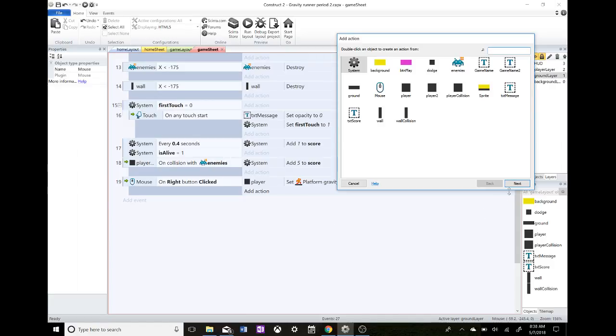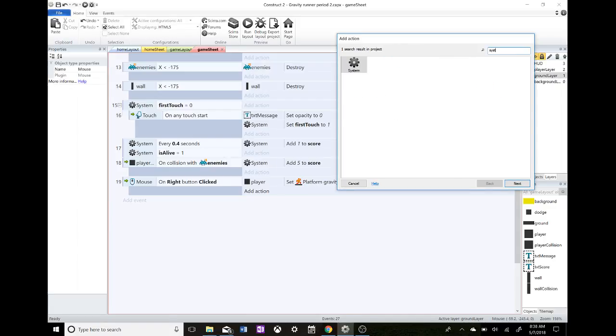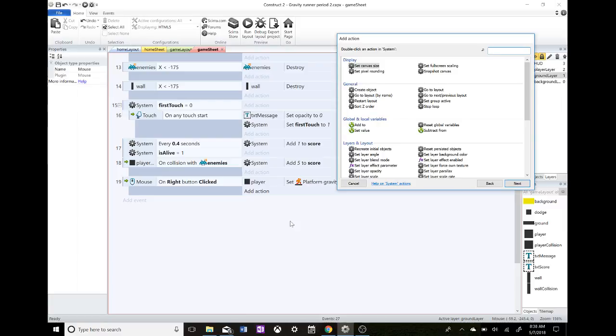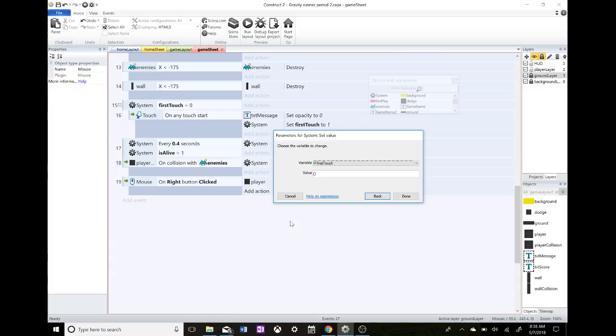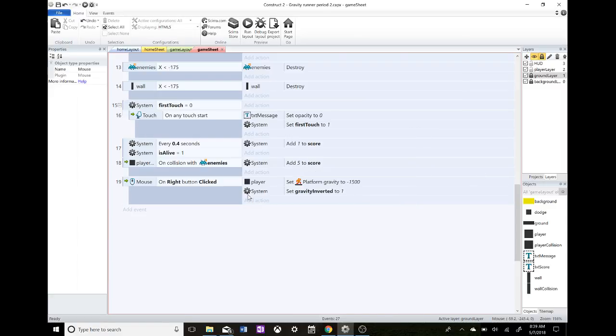And then we're gonna add in one more action underneath this event. It's gonna be system, set value, and you're gonna select gravity inverted. And you're gonna change the value to 1 because we're inverting the gravity on the right click, so that way it goes to the ceiling.